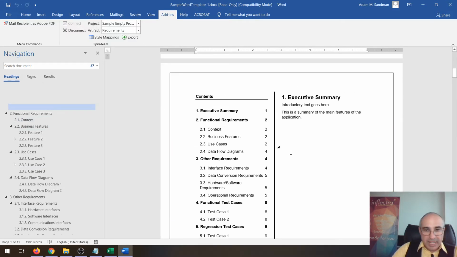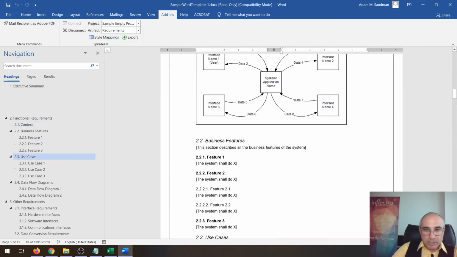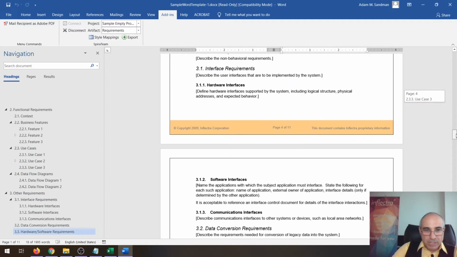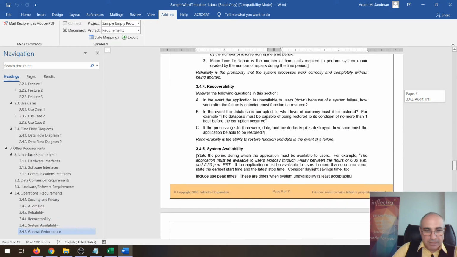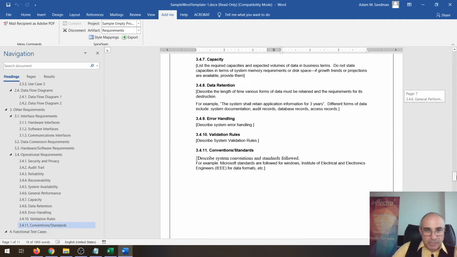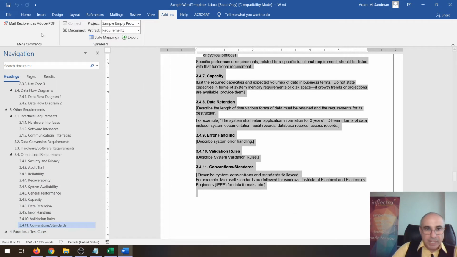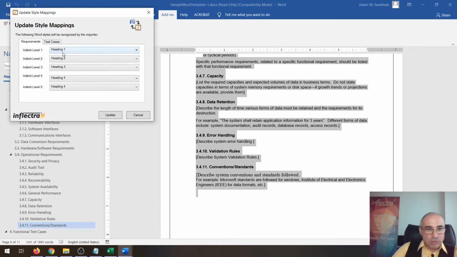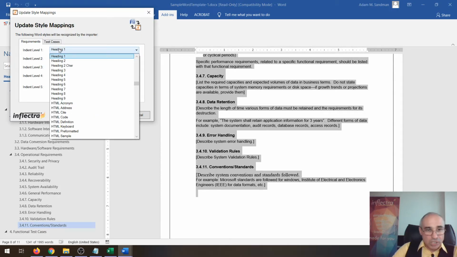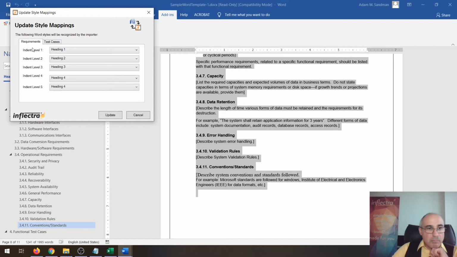So if I was to select it, you do have to select the text as well. So we select the text, and we're going to do the requirements first. All the requirements, we select down, all the way to the end of requirements before we get to test cases. So select all the text. And then go to style mappings and make sure that your documents, these are the styles in this actual live document. Make sure they match the levels you want them in Spyro.